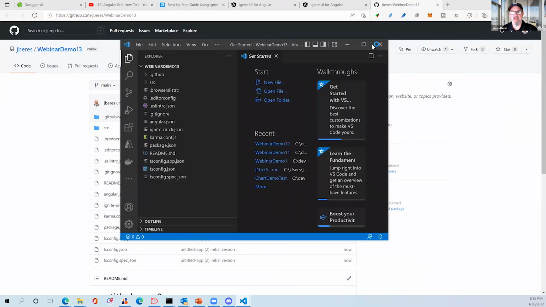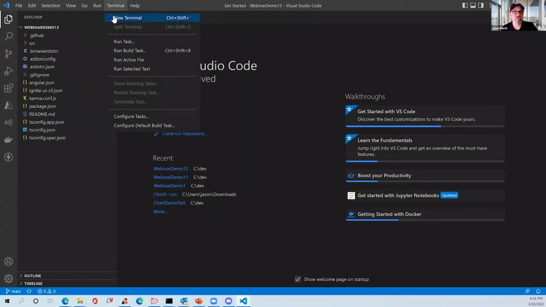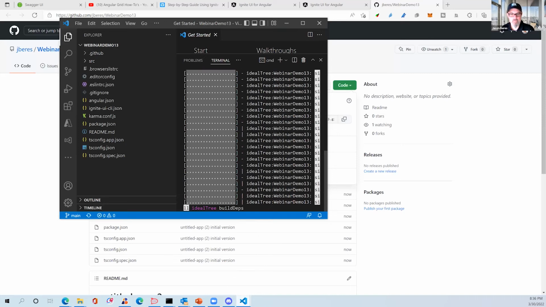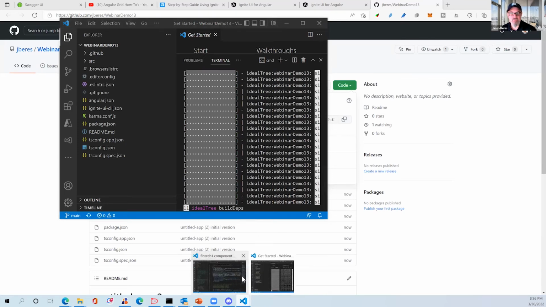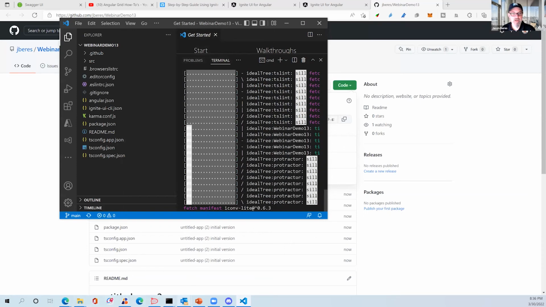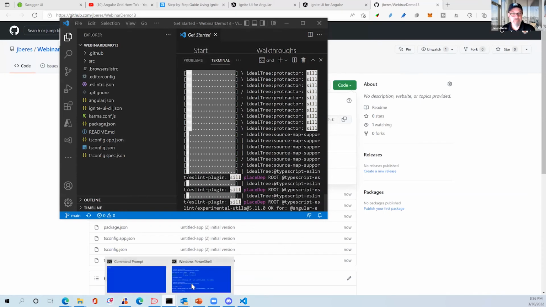Let's clone this repo. There's a good place for my repository. Let's open this up like so. Terminal, new terminal, npm install. And then we'll do npm start. And same thing, everything that we just did, we're going to do with this application. So that's really how easy this is to use Ignite UI for Angular with all of these different capabilities.